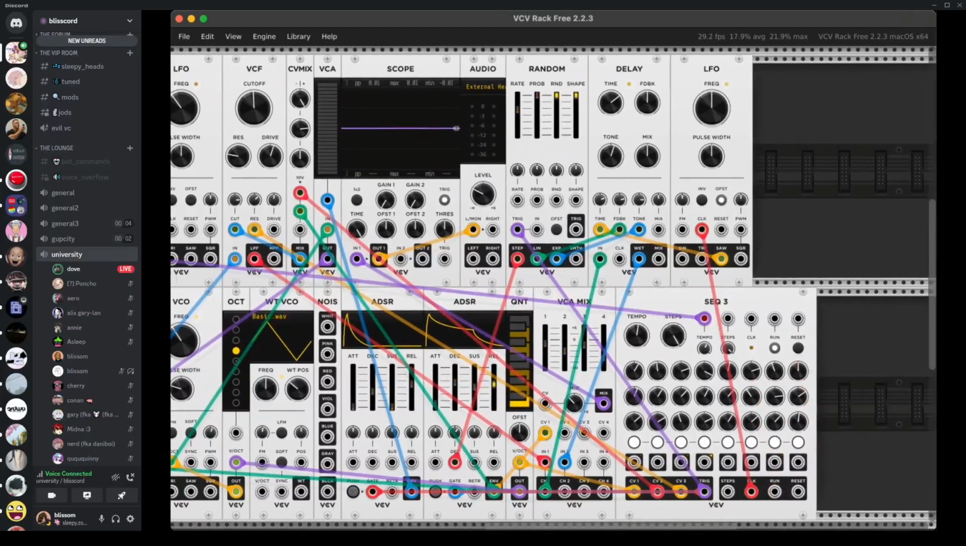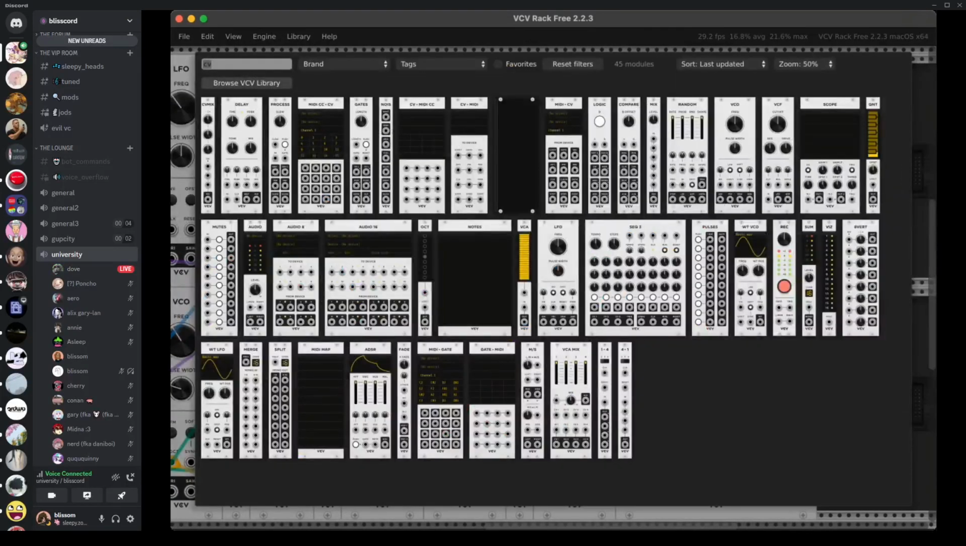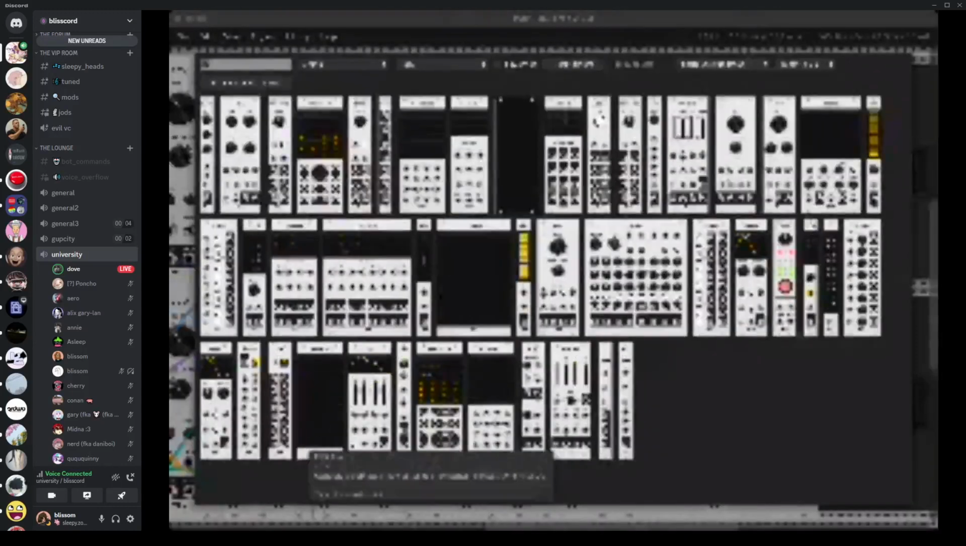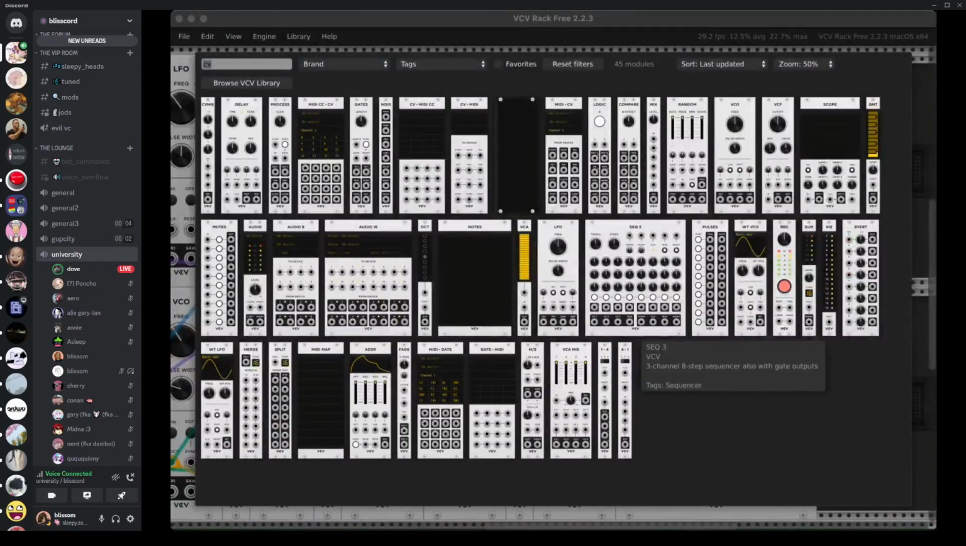The last thing I really want to say is, if you right click and go to the browser and click browse VCV library, there are a ton of really cool modules that do really different things, made by people in the community. And there are a lot of ones that emulate actual hardware modules. So if you're interested, that's the reason why I mentioned the library.